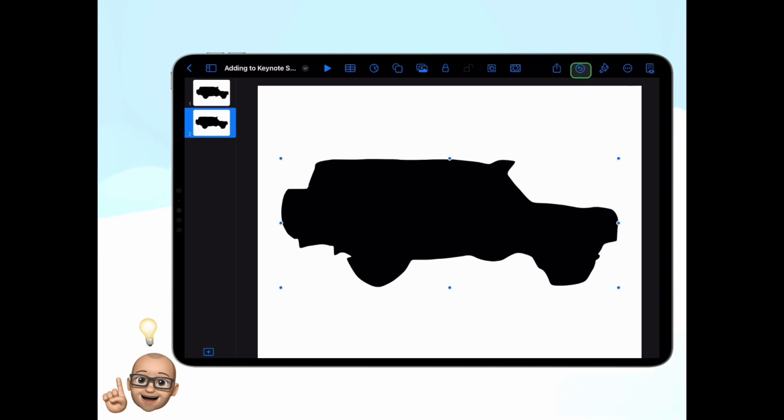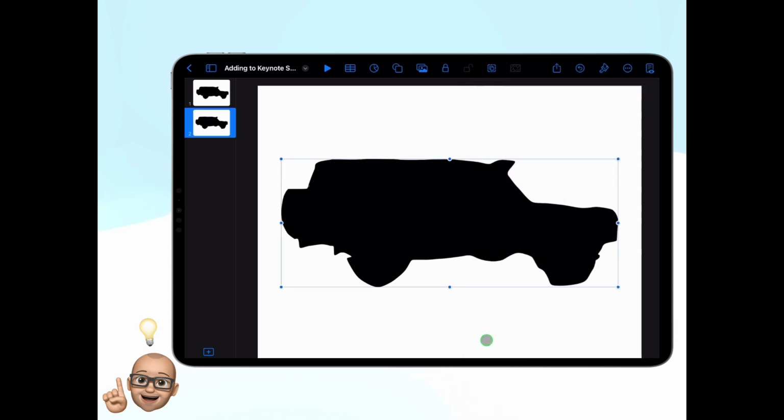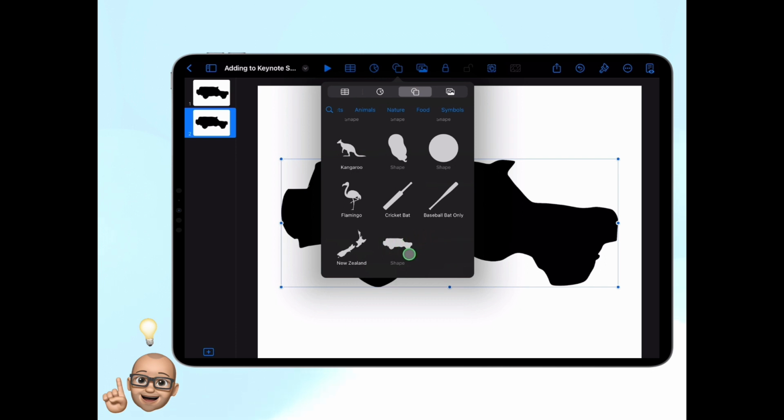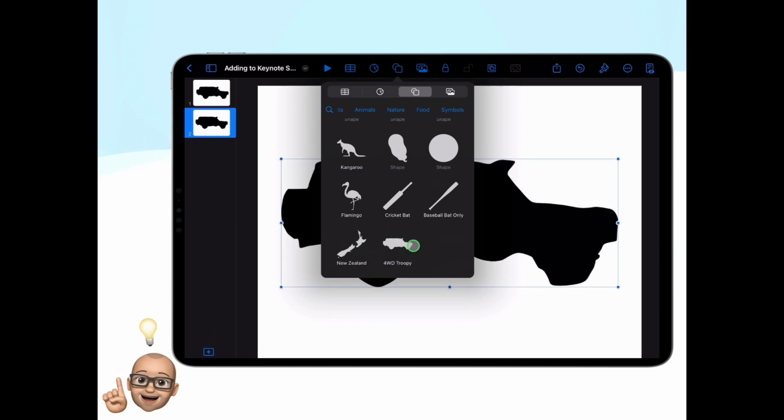And once I click on that, I need to come up to my paintbrush, and by default it's usually in style here. I need to come across to arrange, and I need to break apart. Now once I've done that, I can actually double click or long tap on my shape and come across and add to shapes. And you'll notice that my troopy shape is now one of my shapes there. If I long tap inside that, I get to rename, and I'm just going to call it troopy. And maybe so that I am going to have more luck when I search, I'll call it four-wheel drive Troopy, tap on return, and away we go.